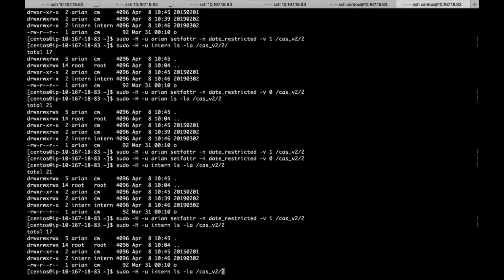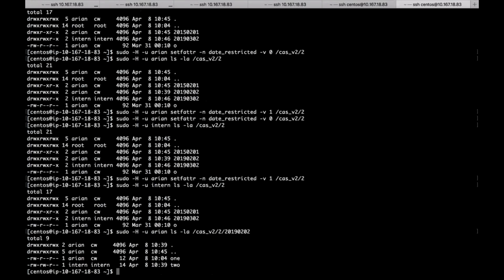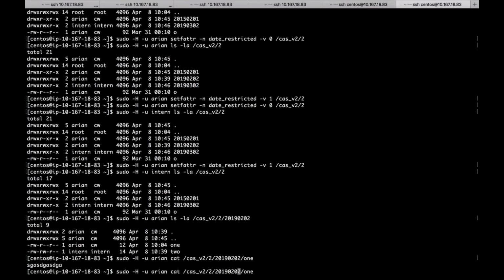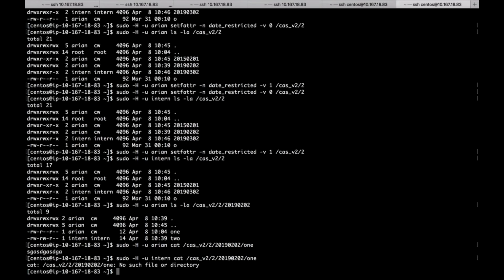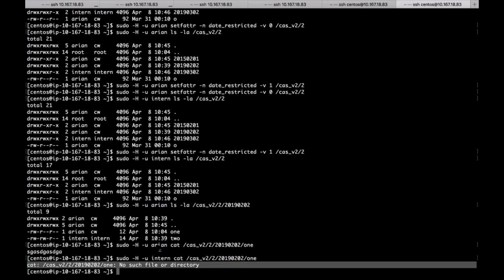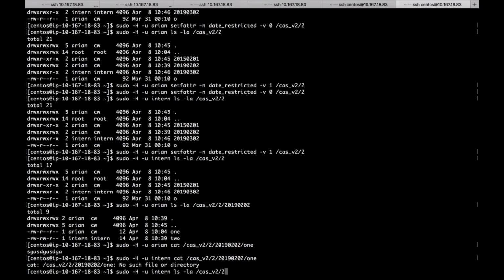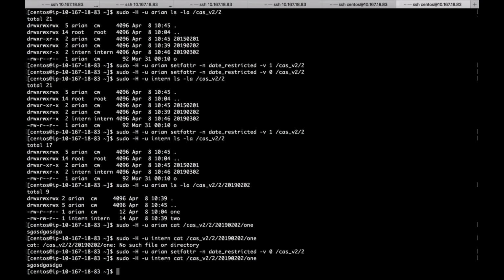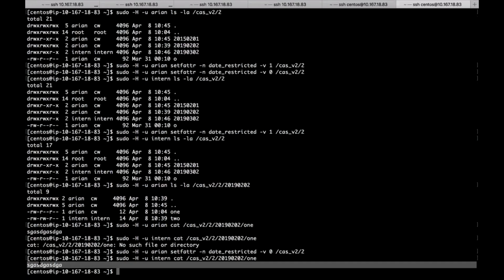And if we look at the directory using Aryan, we can see these files, for example. Now, if I do this, I can also see the contents of the file by this user. But with user intern, now I am not able to see them because it is date restricted. Now, it doesn't even know that the file exists to see its contents. Now, if I again switch back the date restricted attribute to 0, which means it is not restricted, now the user intern can see the file. So this is the date restriction.